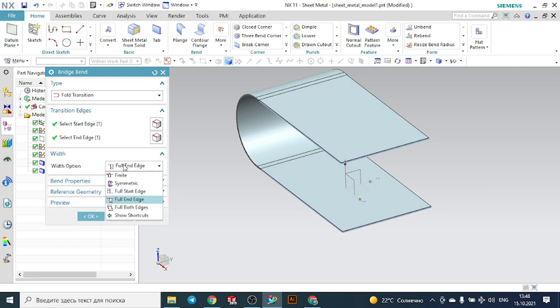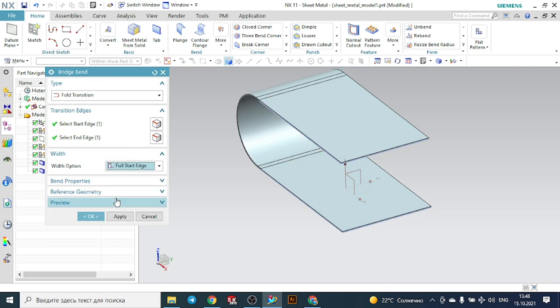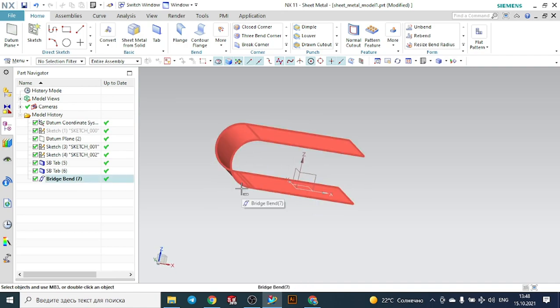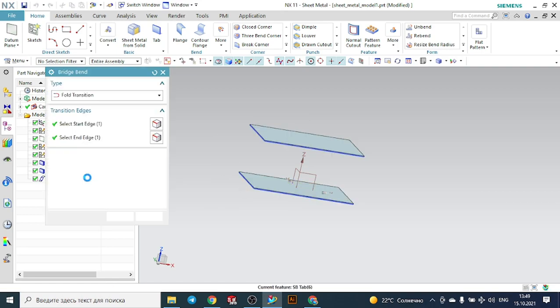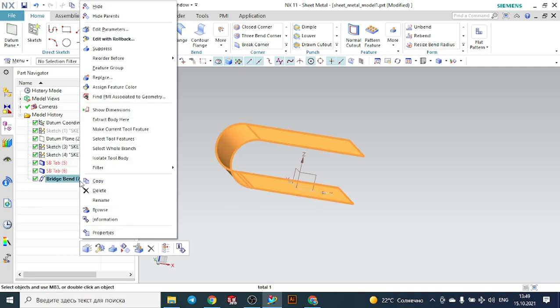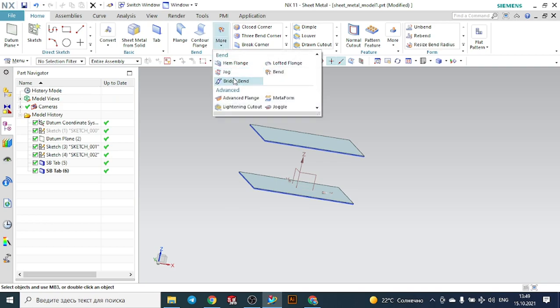These are the same as well. Here there is no change. So most often you use the full or the finite and the symmetric. If you draw the point in the center, you can make it a symmetric one. So press OK. This is how the bridge band is created with the fold operation. You can delete it and see the other bridge band.